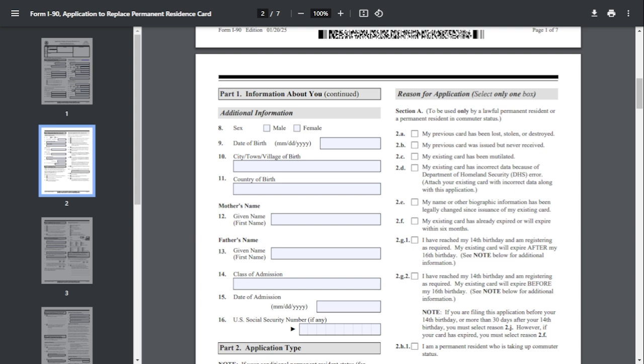Item 2B. My previous card was issued but never received. Select this if you never received your card. Submit a copy of your most recent Form I-797 Notice of Action for any form that should have led to your card's issuance, such as Form I-485, Application to Register Permanent Residence or Adjust Status, Form I-751, Petition to Remove Conditions of Residence, Form I-829, I-698, I-881, EOI-42B, or I-90.